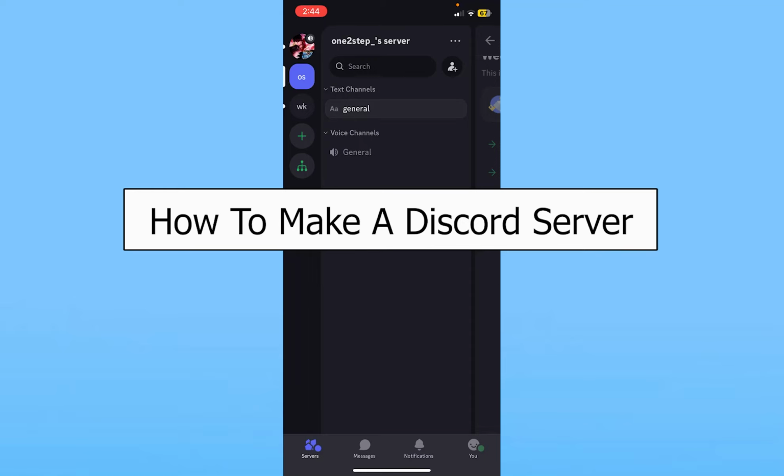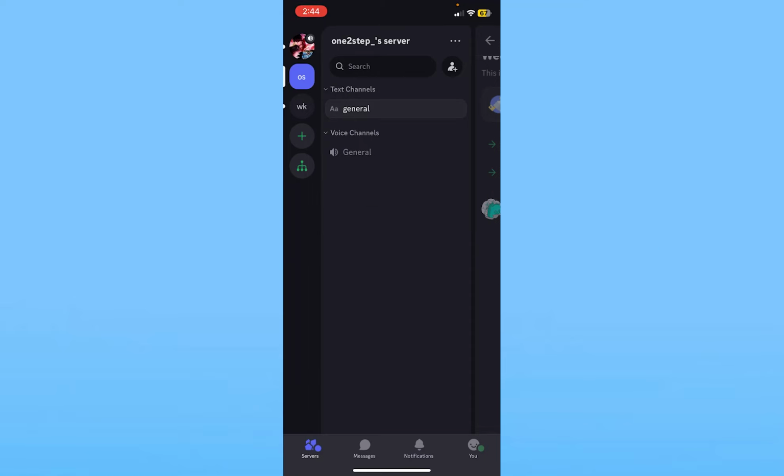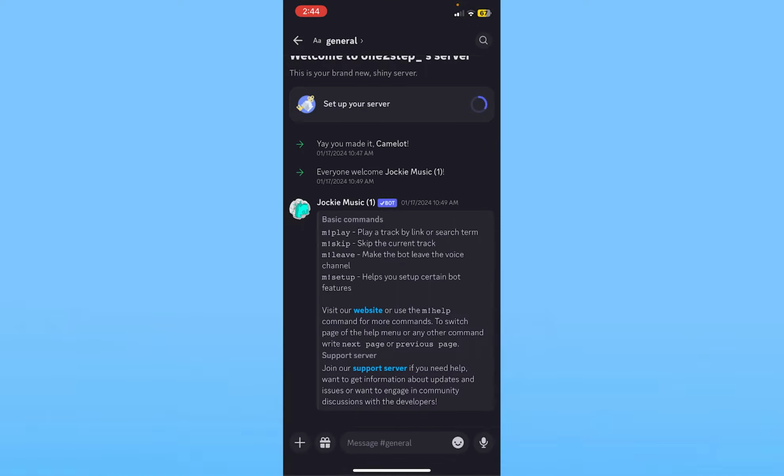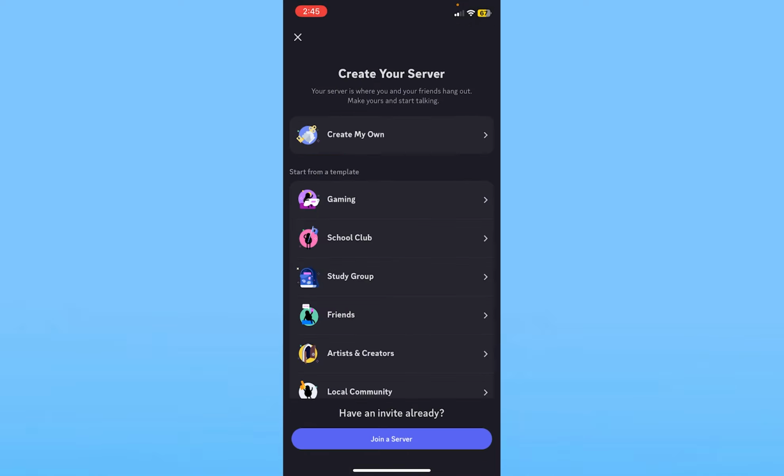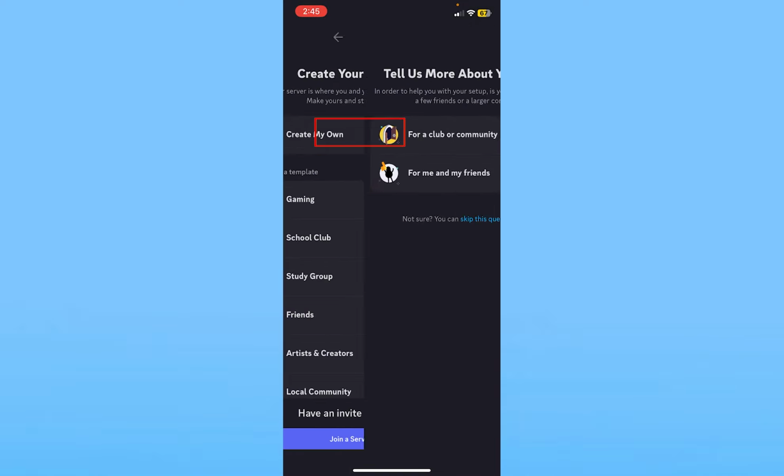Today I'll be teaching you guys how you can make a Discord server, and it's pretty simple. For this, you want to click on servers at the bottom left corner of your screen first, and then this thing will open up. Once the slider opens up, you want to click on plus at the top. Once you click on plus, you want to click on create my own at the top.